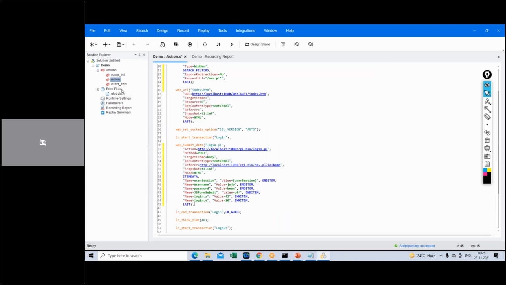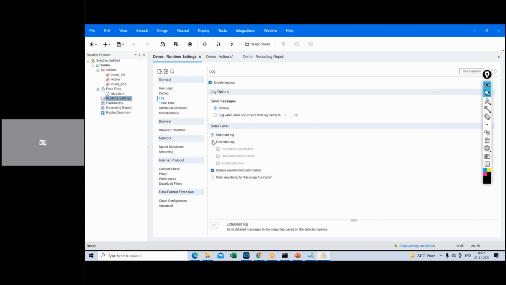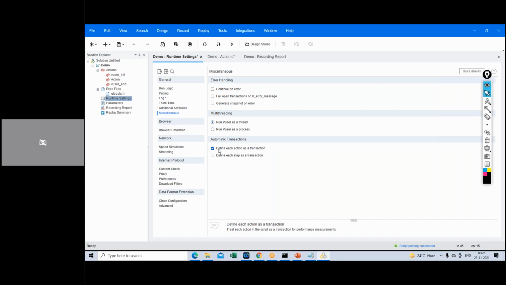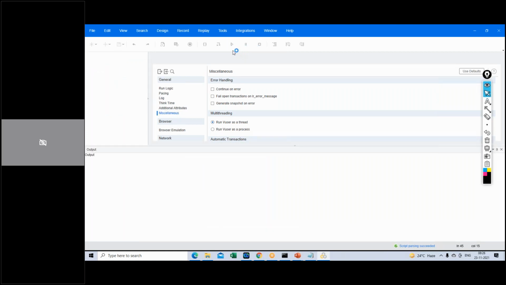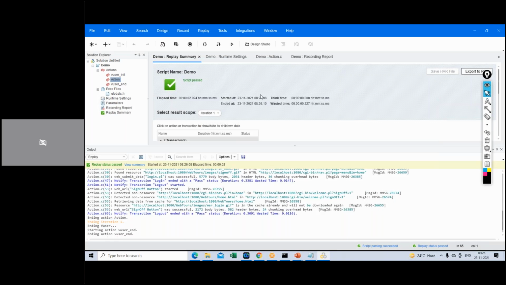Okay, now let me run it once quickly. Okay, let me run this. If you want to run, just click on the run button. When it runs, we will see the output, how it displays the output for us.